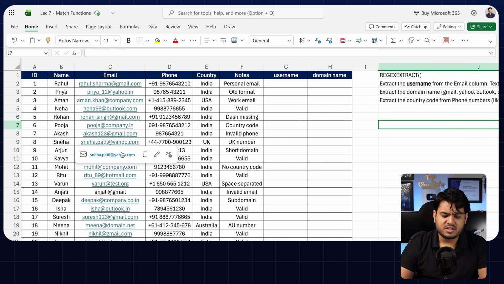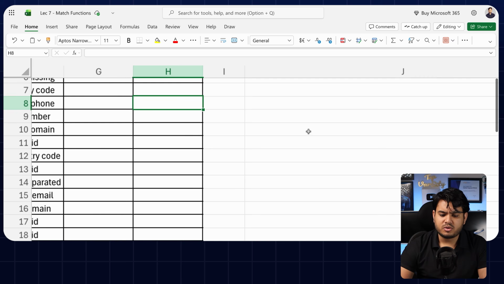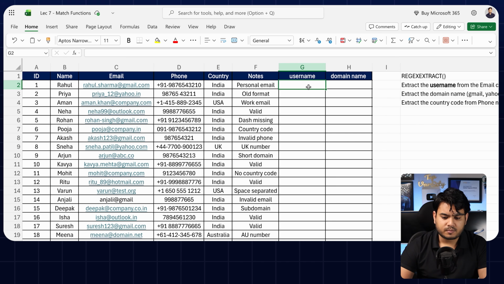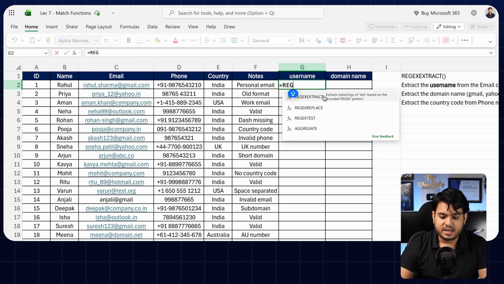So the formula is very simple. The formula, you can also write here. Okay, which is regex. So see here, REGEXEXTRACT is there, REGEXREPLACE is there, REGEXTEST is there, and this aggregate we are not using. This is not a function for the match, that is the statistical function. So these three formulas are there, and one more that we are also going to see, but for now we are going to see REGEXEXTRACT.